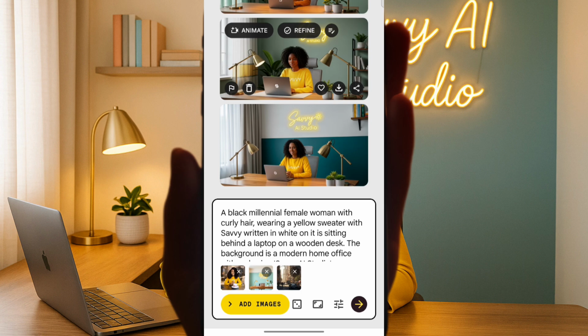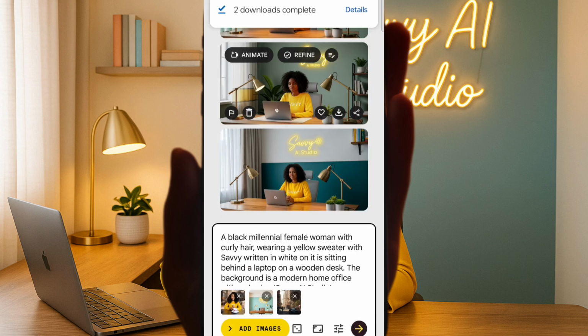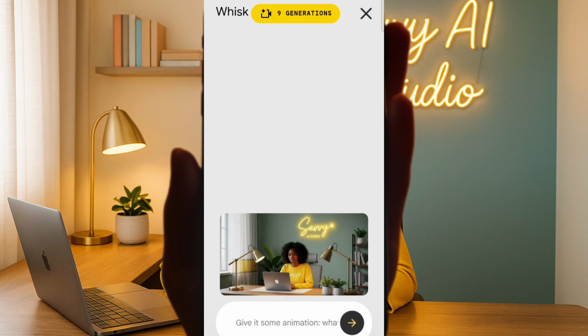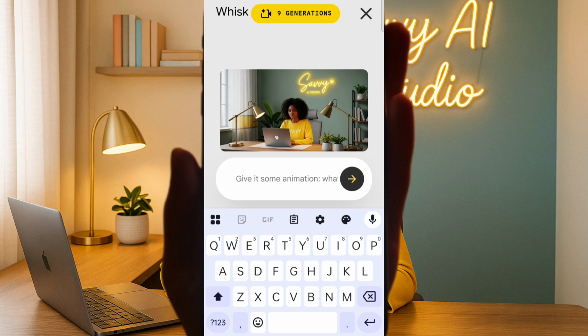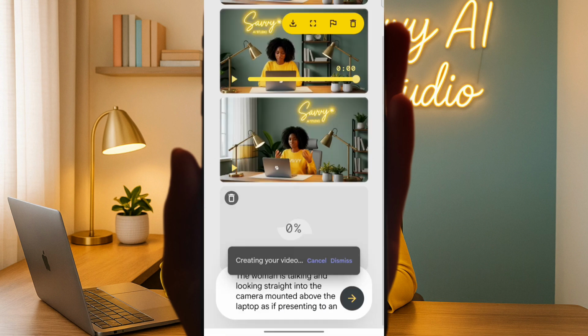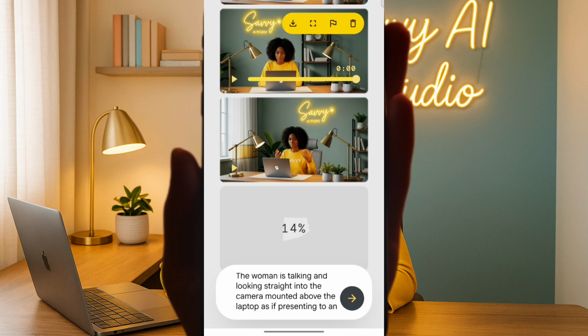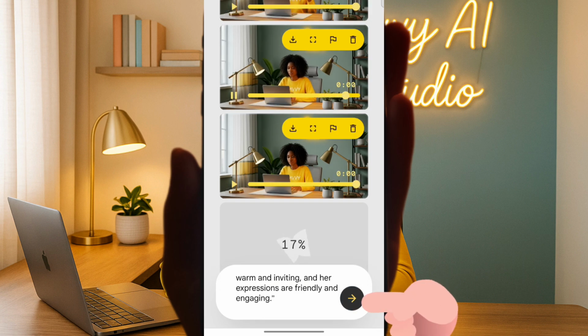You understand? Yeah. Okay, so this is the animation I was talking about. So it gives you 10 generations for free every month. You just, when you tap the animation, you just write your prompt, and once again you tap on the yellow arrow and it will start generating for you.